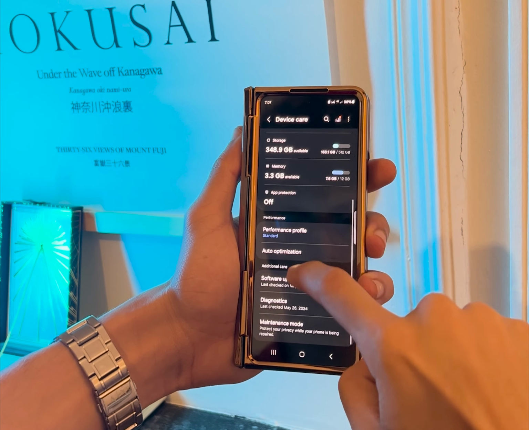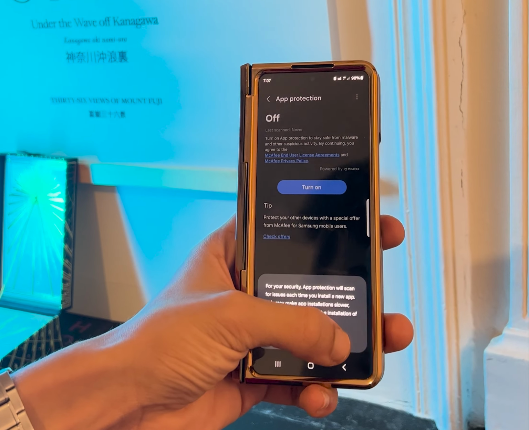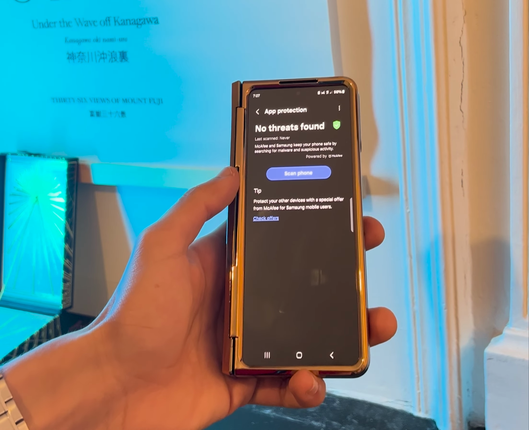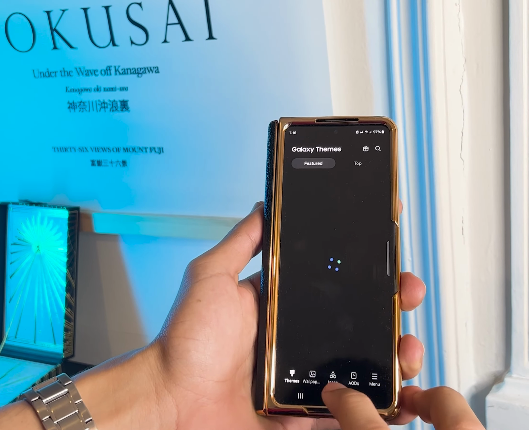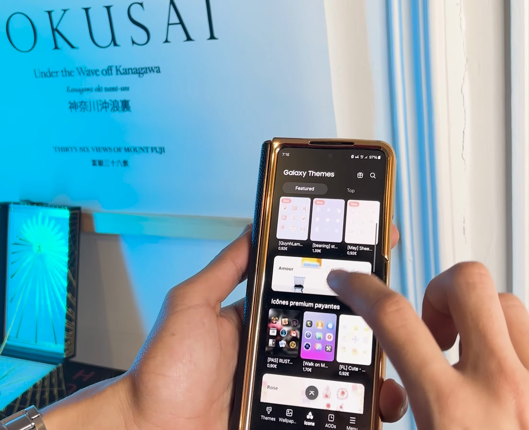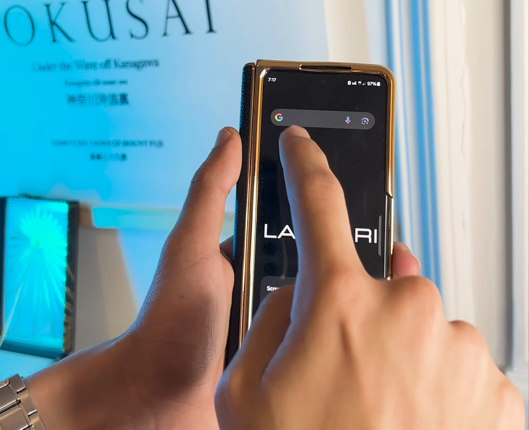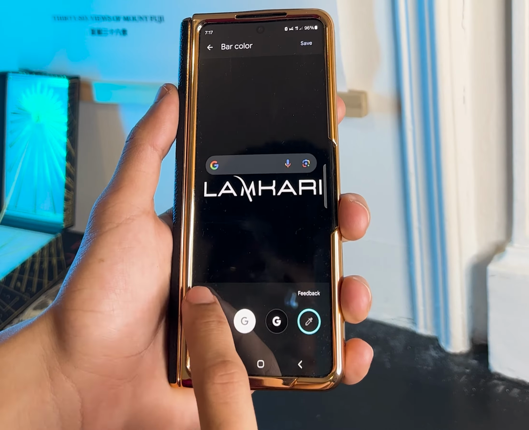Enable free malware protection by going to Settings, Battery and Device Care, Device Protection. Turn it on to scan for viruses and spyware. Customize your icons by pinching the screen, going to Themes, Icons and selecting from thousands of free icon packs. Personalize the Google search bar by changing its color and shape through the Google app settings.